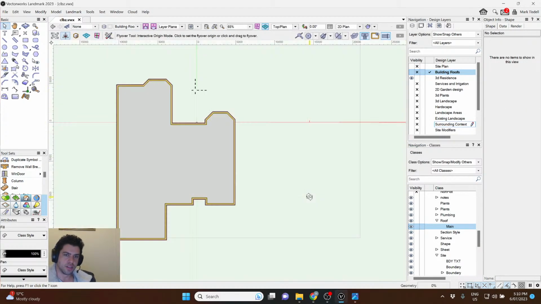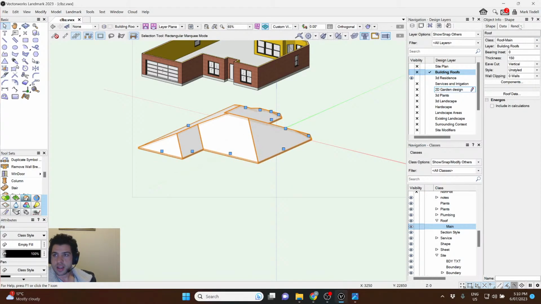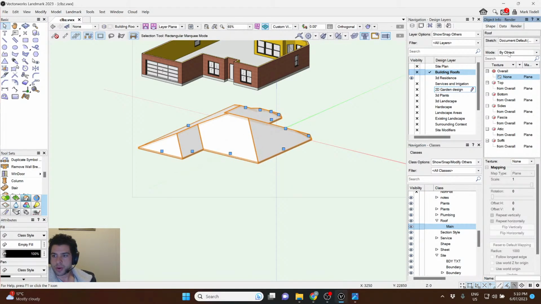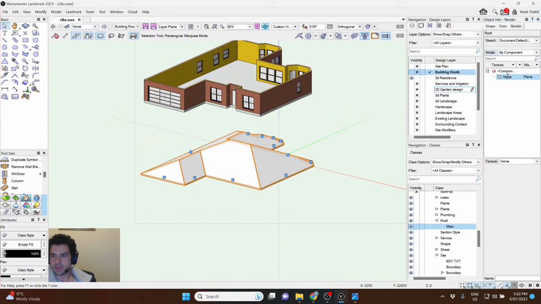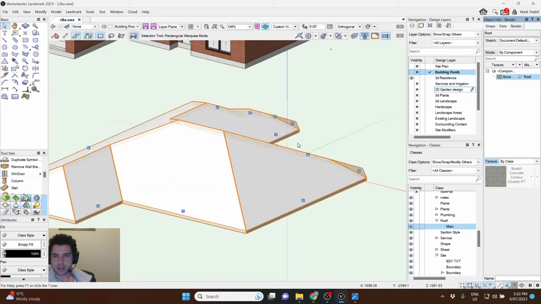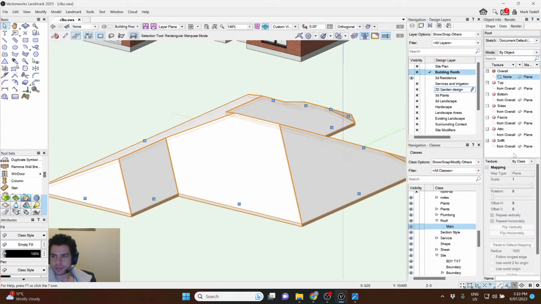So we've got our dotted line, and it hasn't updated the texture. If I go by object, texture is set to none. I want to set that to by class, and we should be able to do that. Just go by class. No, potentially not. Got a doozy here. By object overall.